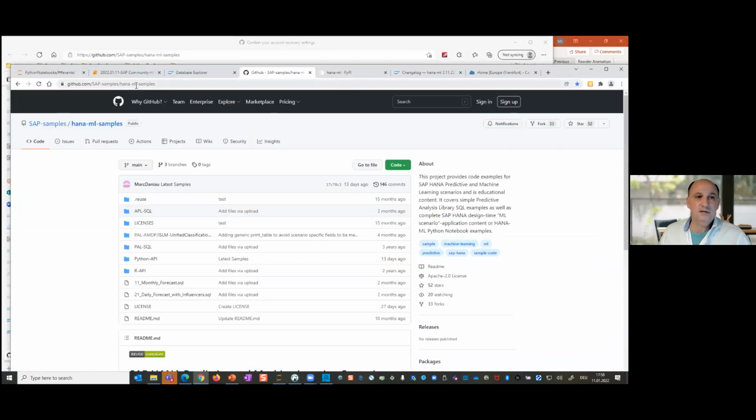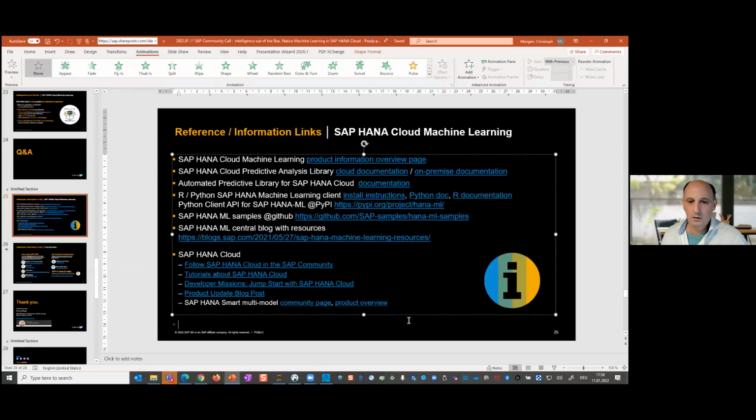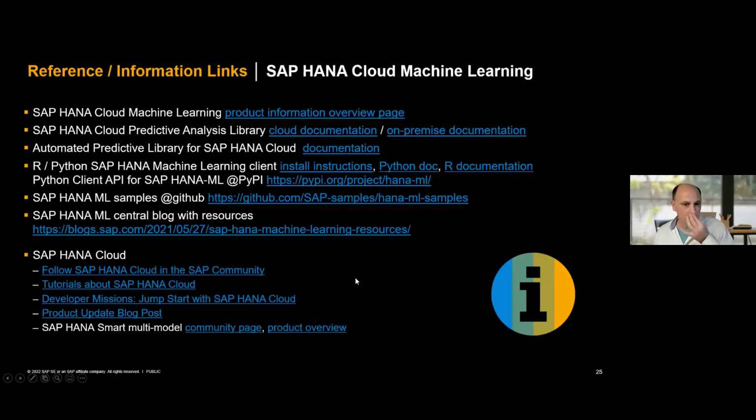So under SAP-samples, GitHub HANA ML samples, you find examples of Python code, R code, PAL SQL, APL SQL examples, which help you to get started and get the idea about how to leverage our machine learning capabilities. Certainly post your questions in the SAP HANA community, add the respective tags for machine learning in HANA Cloud, and then we likely find them and are able to respond to your question.